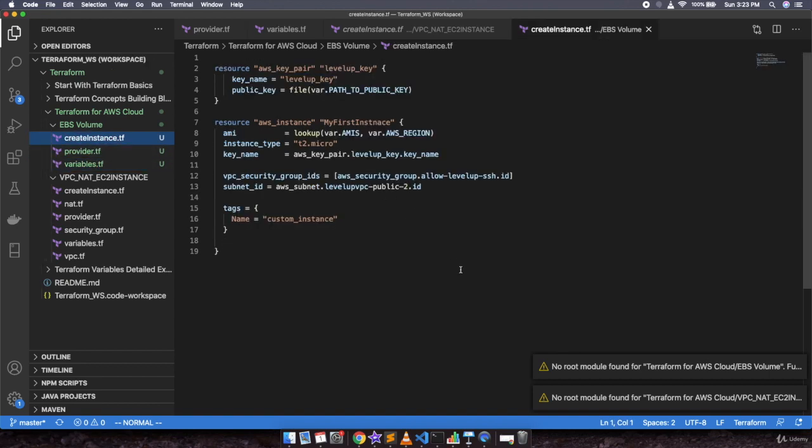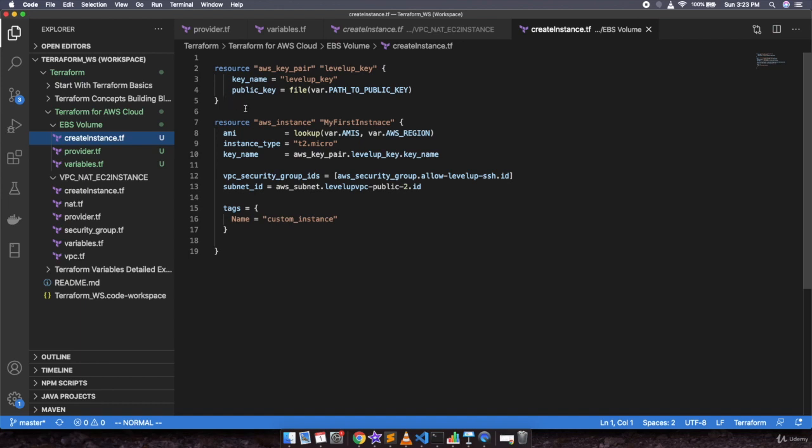In this create instance.tf, we have the resource AWS key pair level up. Let's leave it as we are going to need it. Then we are creating the AWS instance resource. My first instance is the resource name. I'm taking the AMI from the variables file. Instance type is t2.micro. Then I'm taking the key name, the key value pair, which is required, so I will leave it as it is. Then I'm taking the VPC security group and subnet ID. I will remove it because I don't need the VPC security group and subnet ID over here, right? I'm going to use the default subnet.